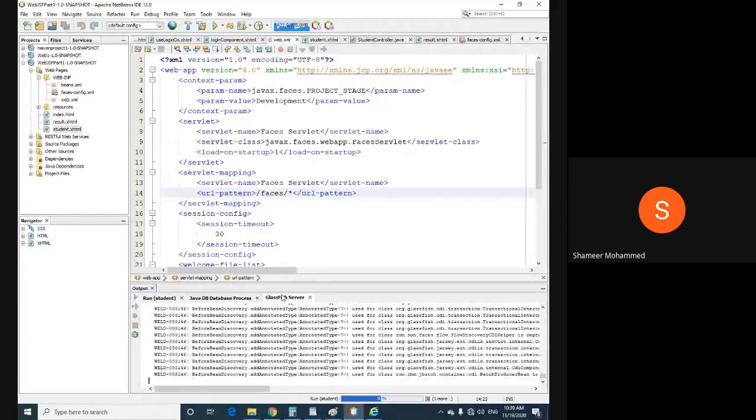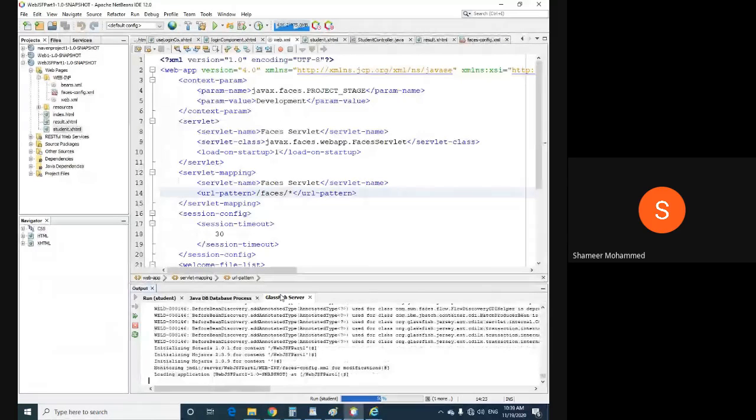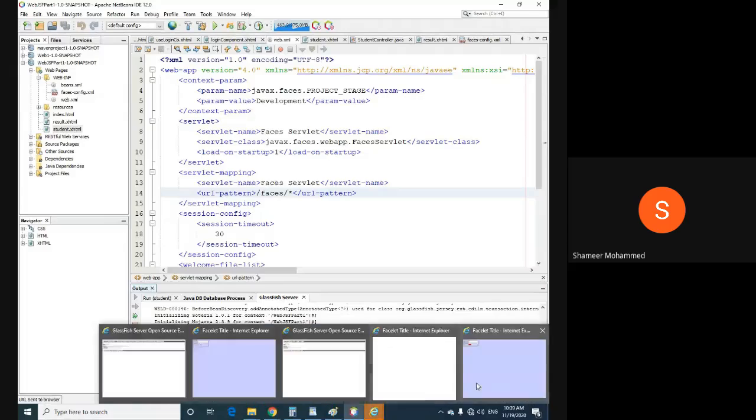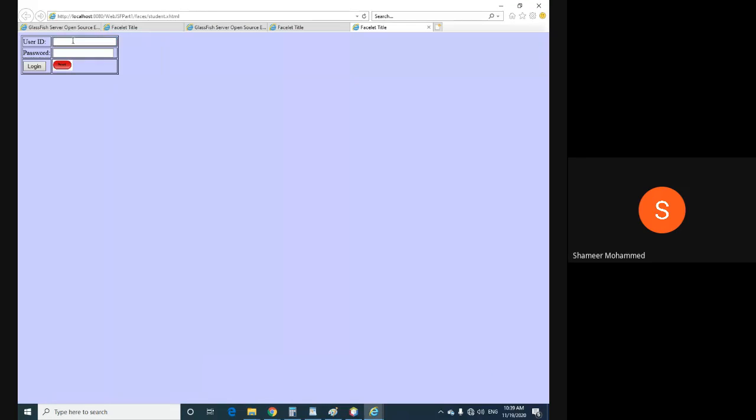Our server is started now. It is deployed and it is ready here. See, now when I type here, now I successfully navigated. So this is the case that happened here.